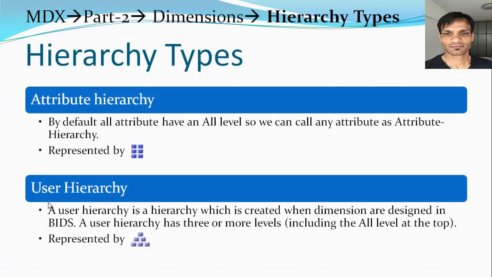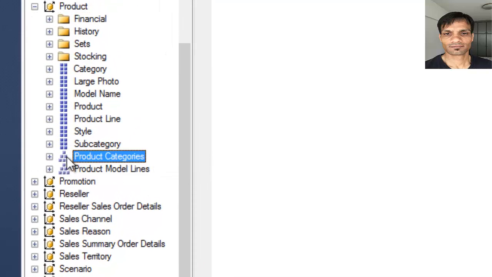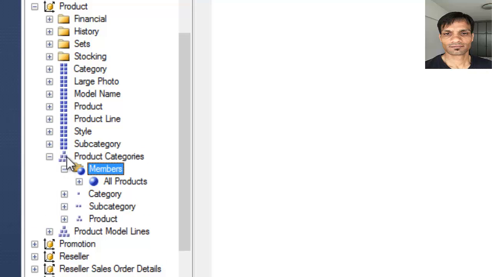User hierarchy. A user hierarchy is a hierarchy which is created when dimensions are designed in BIDS. A user hierarchy has 3 or more levels, including the all level at the top. User hierarchies are represented as a blue triangle composed of 6 small squares. For example, in the product dimension, product category is a user defined hierarchy, and it is represented by a blue triangle composed of 6 small squares. When you expand the product categories hierarchy, you can see that it has 4 levels. First is all product, second is category, third is subcategory, and fourth is product.